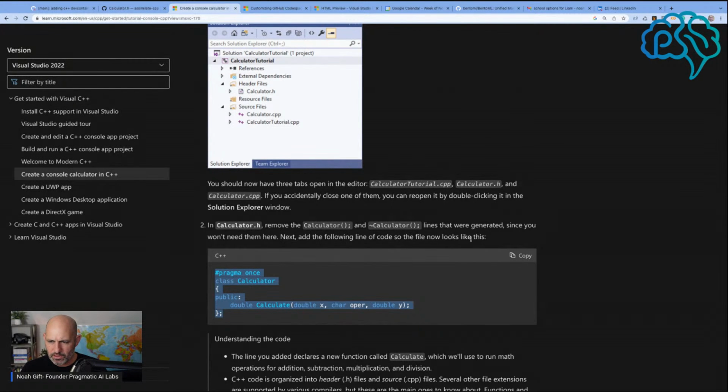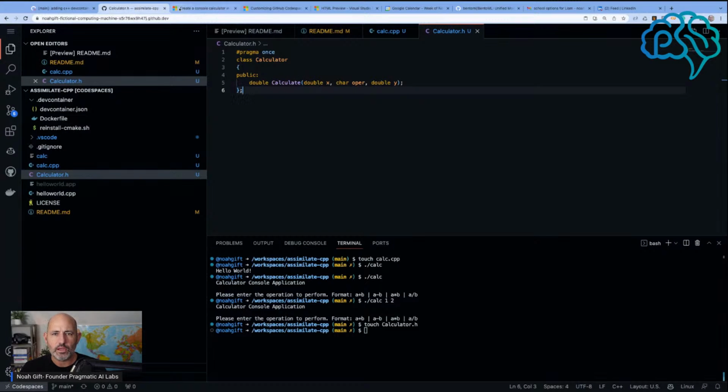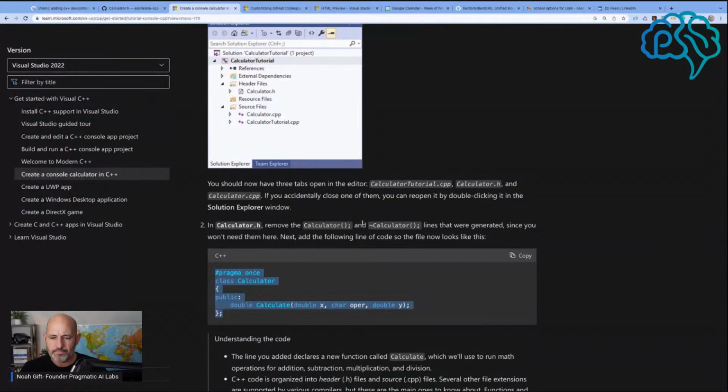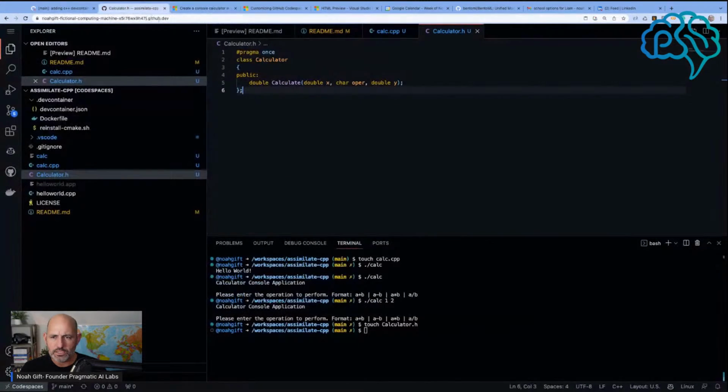Next, add the following lines that go to the new file. Looks like this. I think that's what I got. Yeah, I think that's what I got. Okay, so now let's just double check.